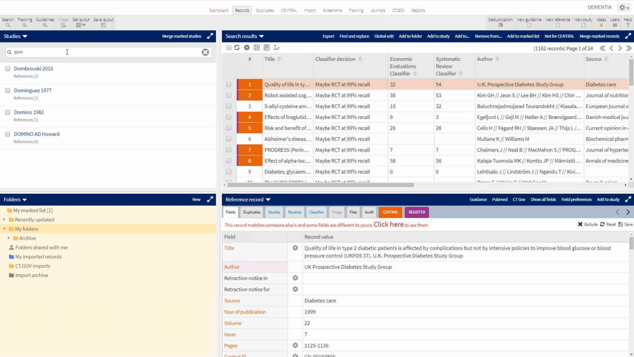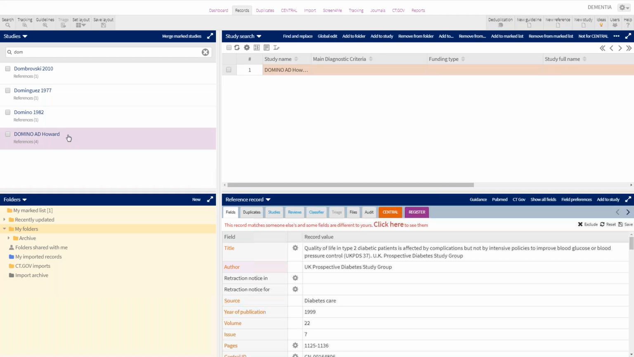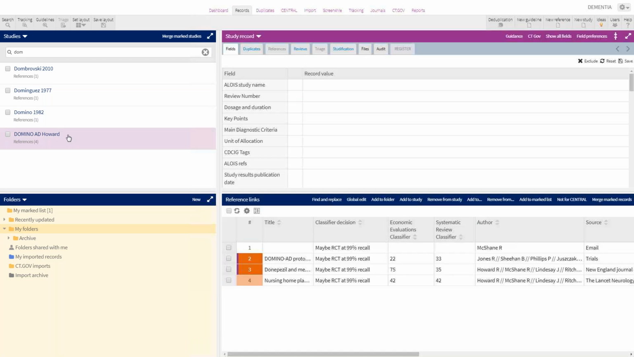I'm in the dementia group register here, and I should say that this is the demo site, so it's all sorts of data that Anna would throw her hands up in horror at, but it's not her data, it's data that we've played with for demo purposes. So if we do a search for DOM, for example, in the study, it'll bring back all of the studies that match that name, and then you can just click on the study and see the details of it.